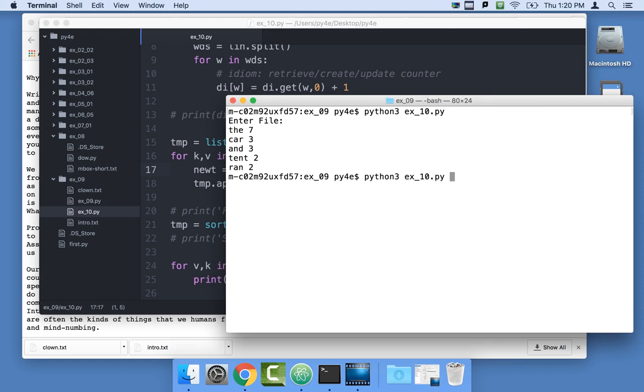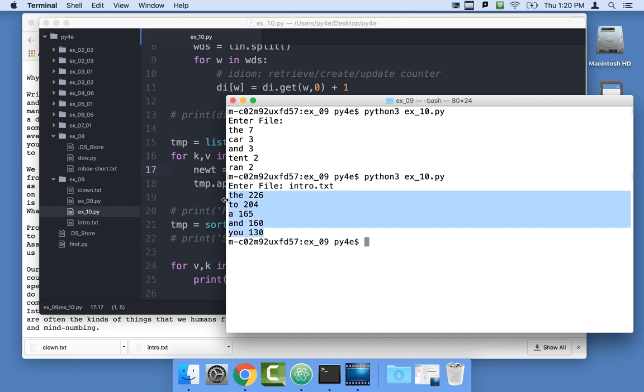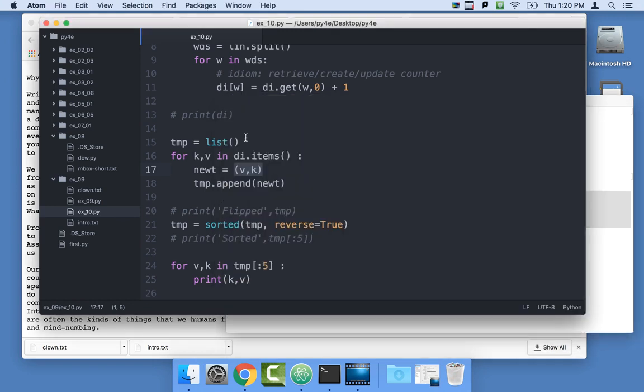And it works fine. So let's try our big file, intro.txt, and there you go. Those are the 5 most common words in intro.txt. So you might ask yourself, why did we use tuples? We could have really used lists for this, but tuples are more efficient than lists, and you notice that we weren't going to modify them. We did modify the temp list. It's a list of tuples, but the tuples within the list we weren't going to modify. And so we tend not to make lists if we can get away with using tuples. That's why we made this flipped tuple thing.